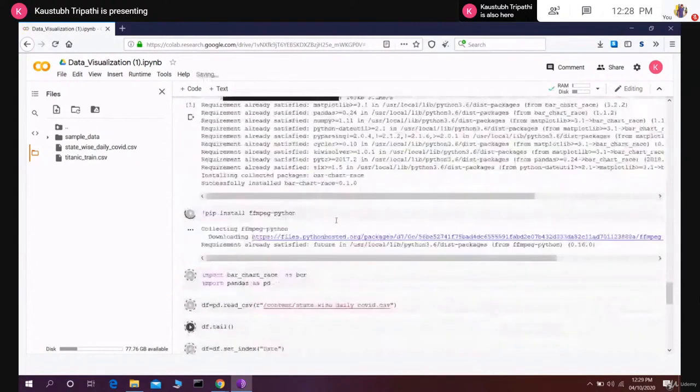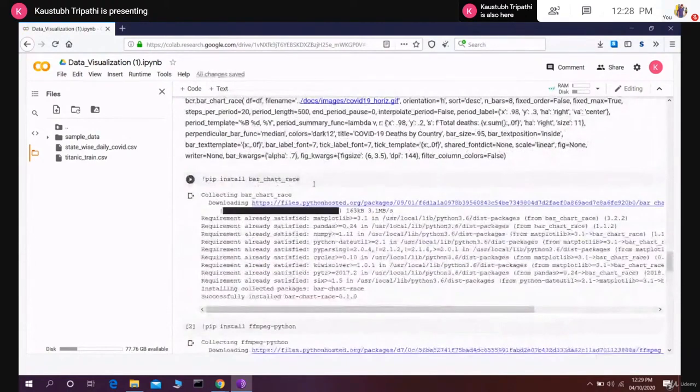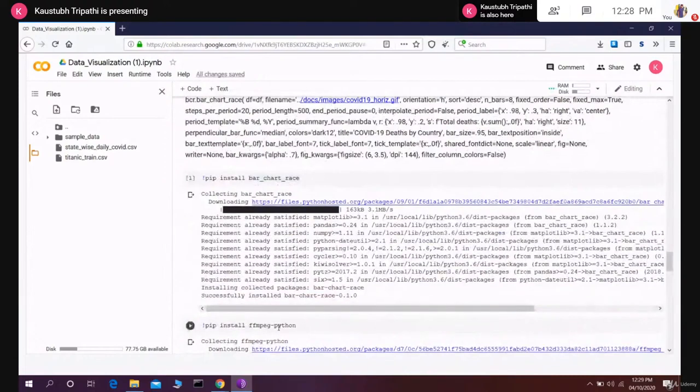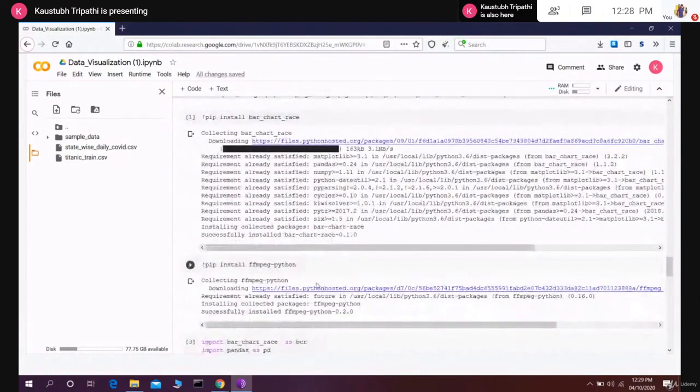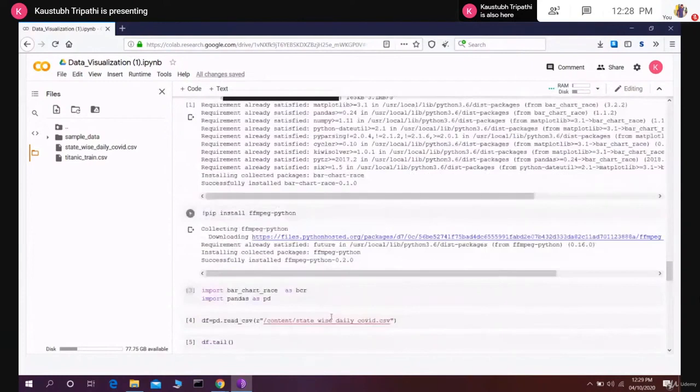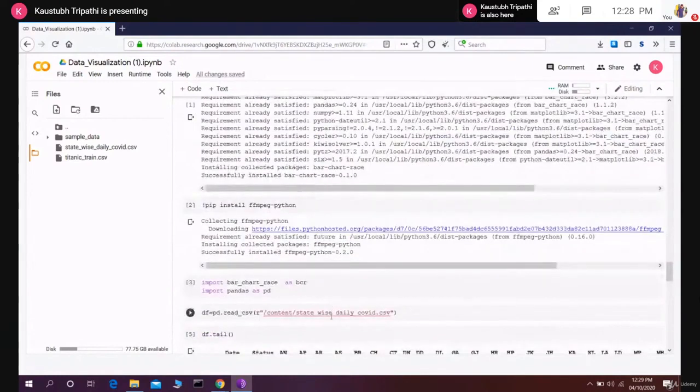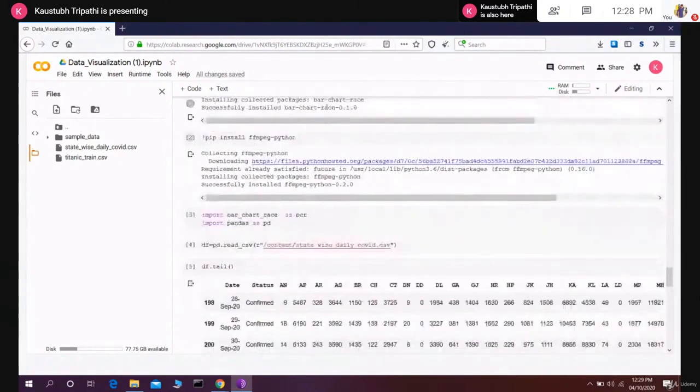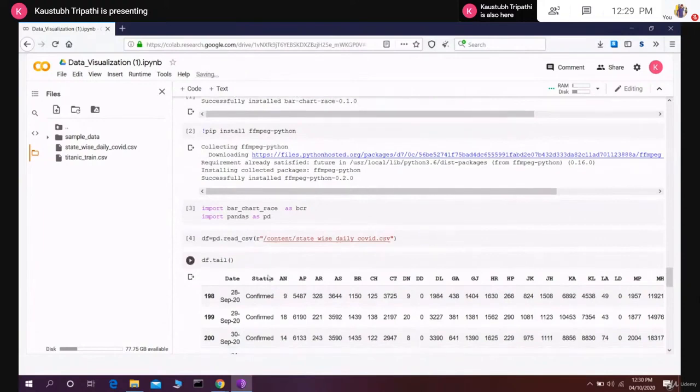Okay, so what I did over here is I installed the bar chart race live module. Then I installed this media player, ffmpeg-python. This is a media player that is required to play files or animation files on the Jupyter notebook. Then I imported that module that I've just installed, bar chart race as bcr. I imported that module and the Pandas module because I was importing one CSV file inside this. So I said, let's use the Pandas module over here.